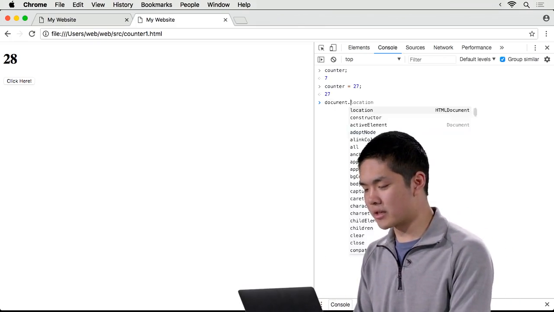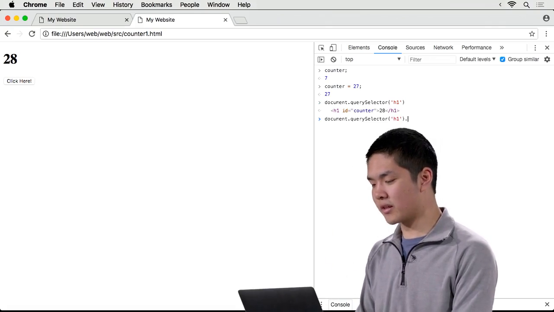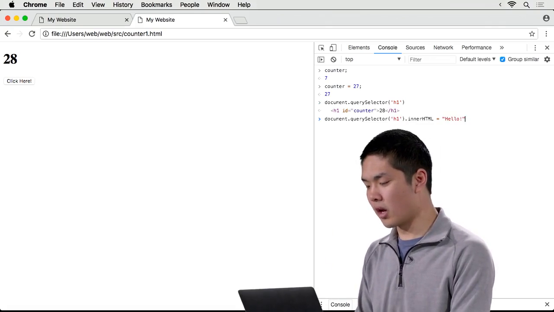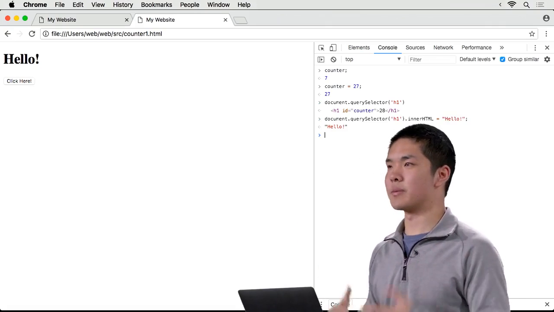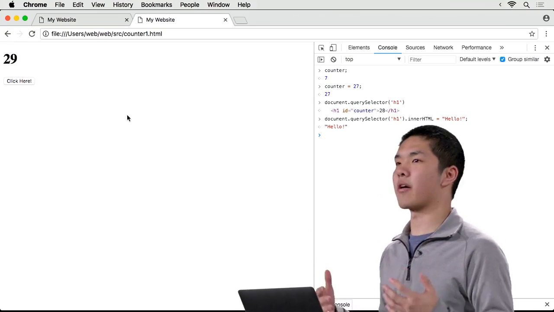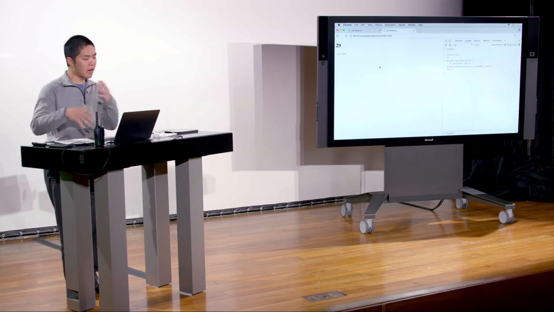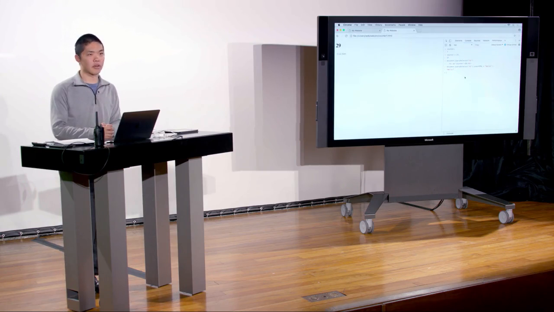I can do document.querySelector h1 to get at that counter, and if I set the inner HTML to be hello, well, now I've just changed the contents of the web page to be, instead of 28, now it says hello. But as soon as I click here again, it increments the counter and resets the contents. So this allows you to manipulate web pages using JavaScript, using the console in that way as well.